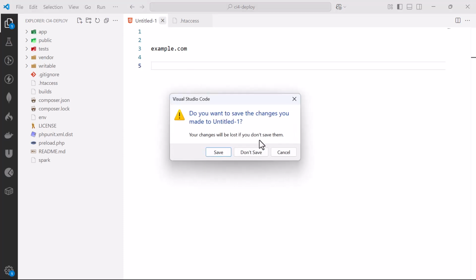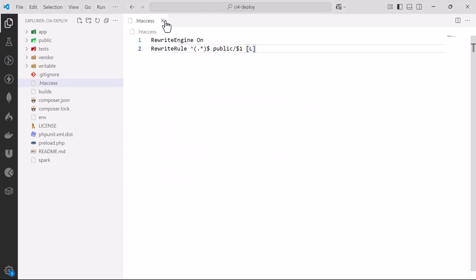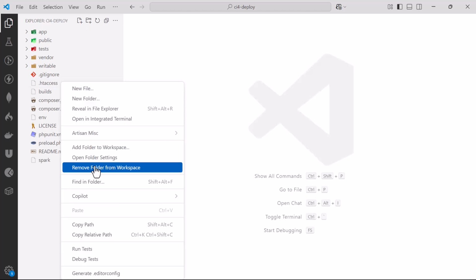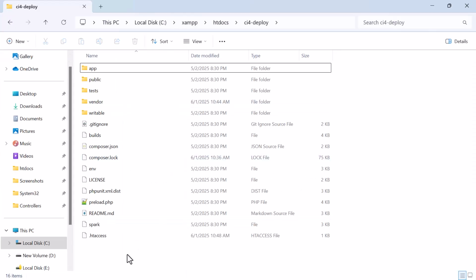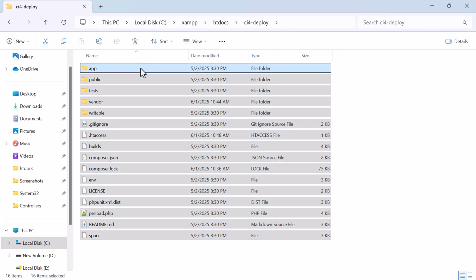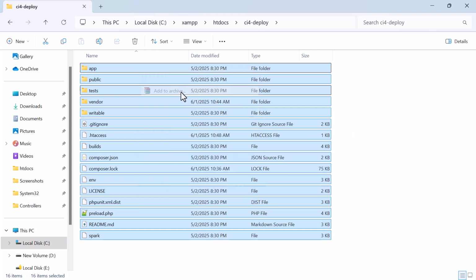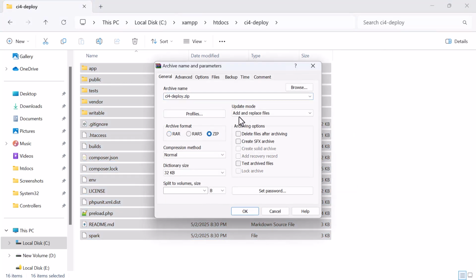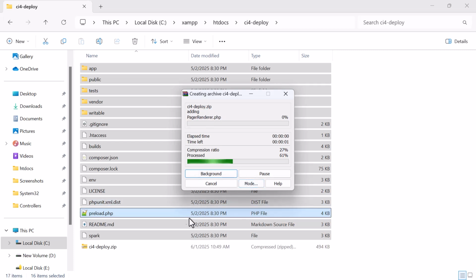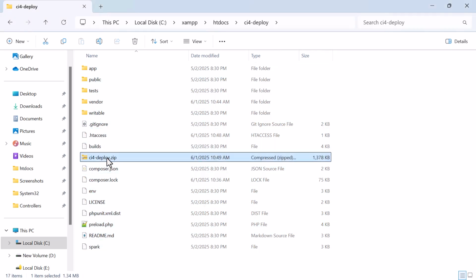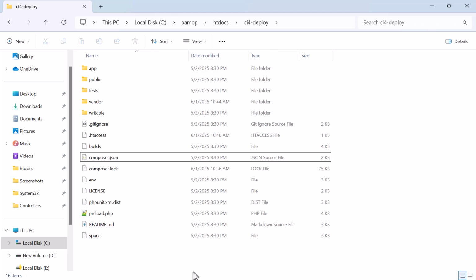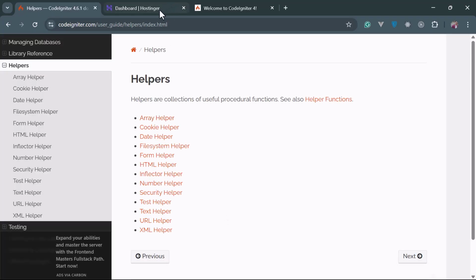So I'm going to close this, and then reveal in File Explorer. Here, this is my project, and I'm going to compress this and move it online to upload it, CI4 deploy. And then I'm going to move it to the downloads folder. So now we are ready to upload it.